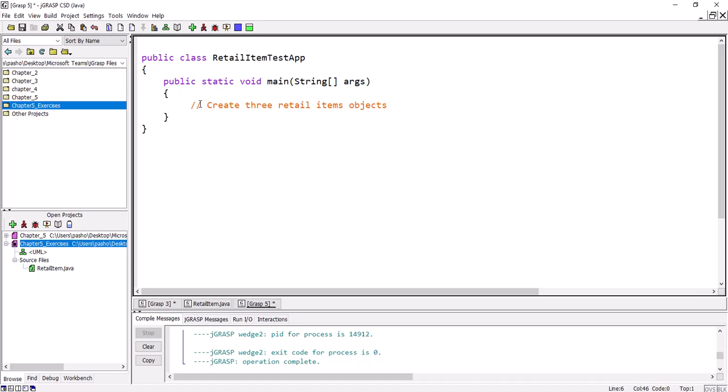Since we don't have constructors, we will create three. So the name of the class is RetailItem, and I will call it item1 equal a new RetailItem. Now, since we don't have a constructor, the default constructor will be set by the system.